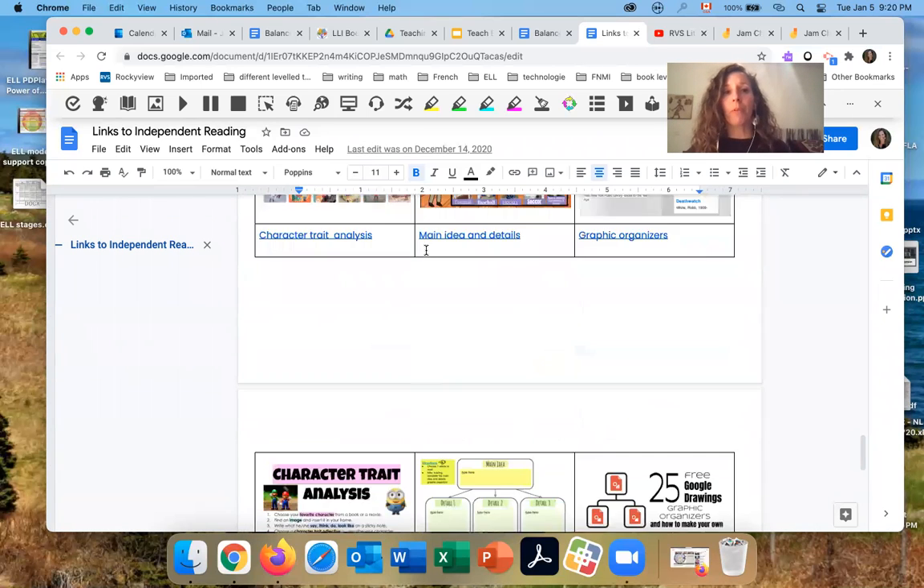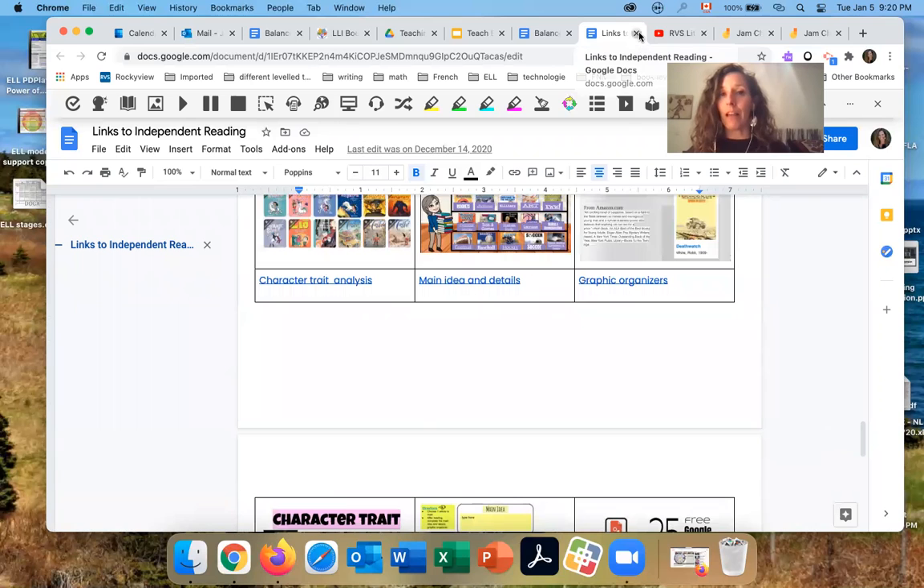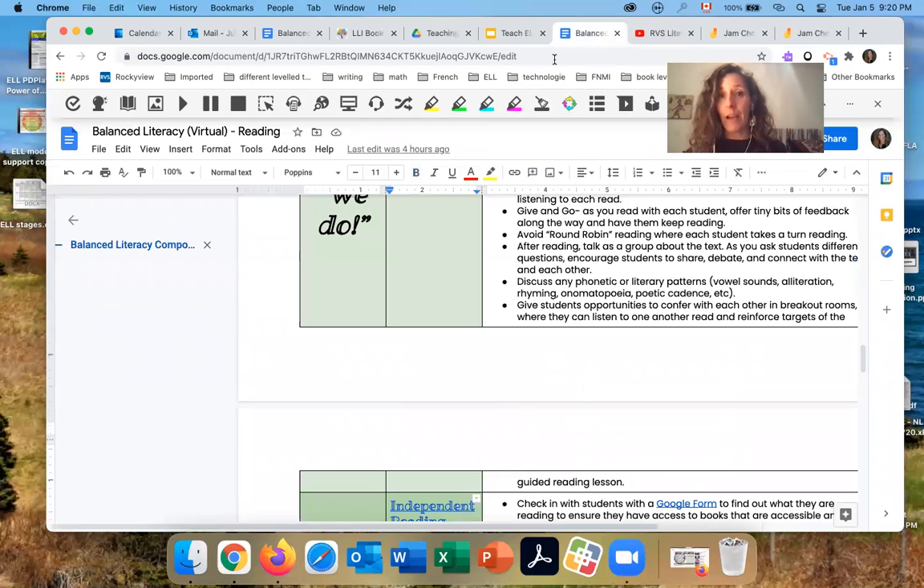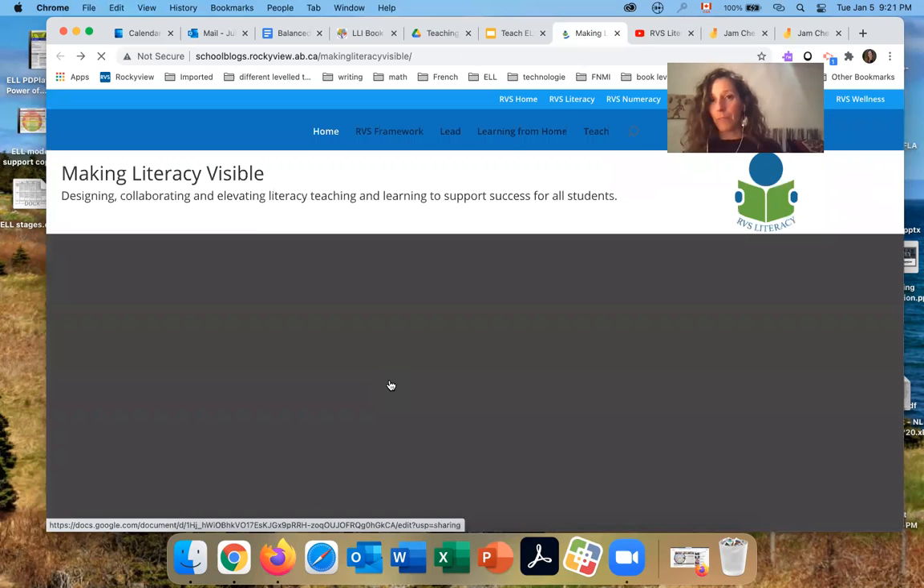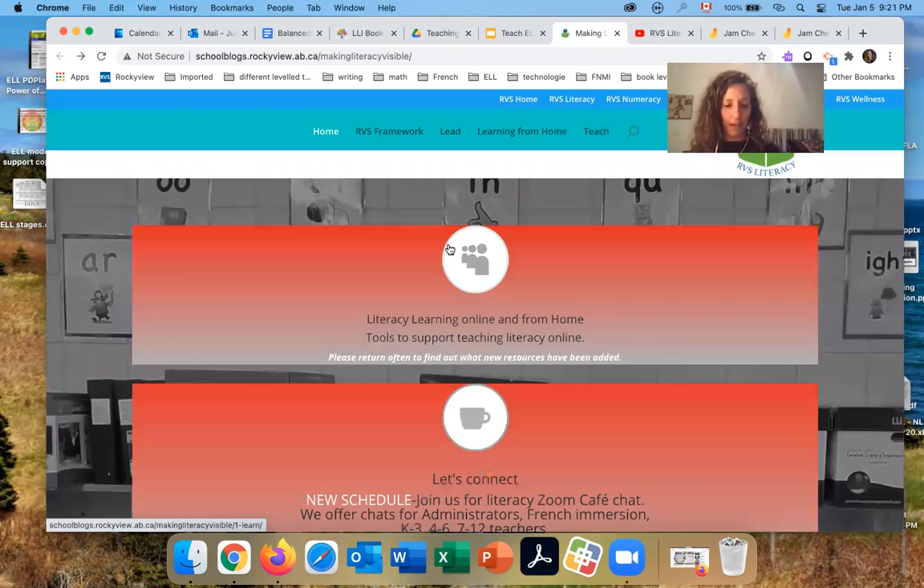We have this document for balanced literacy for reading, but we have the same document for writing, with the same idea, providing you with templates to support your writing instruction in your class.